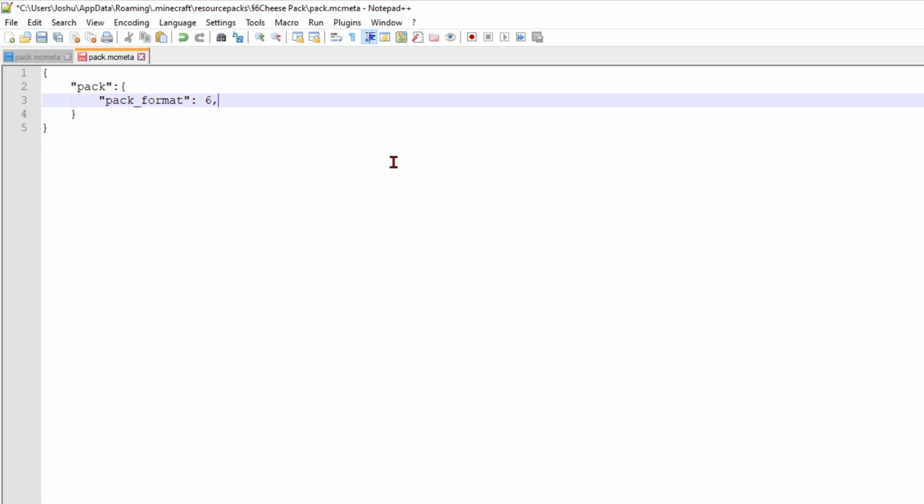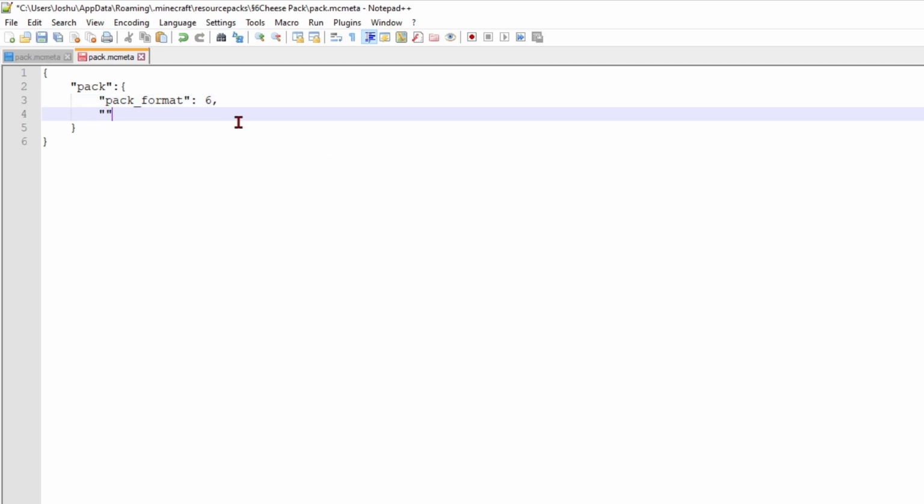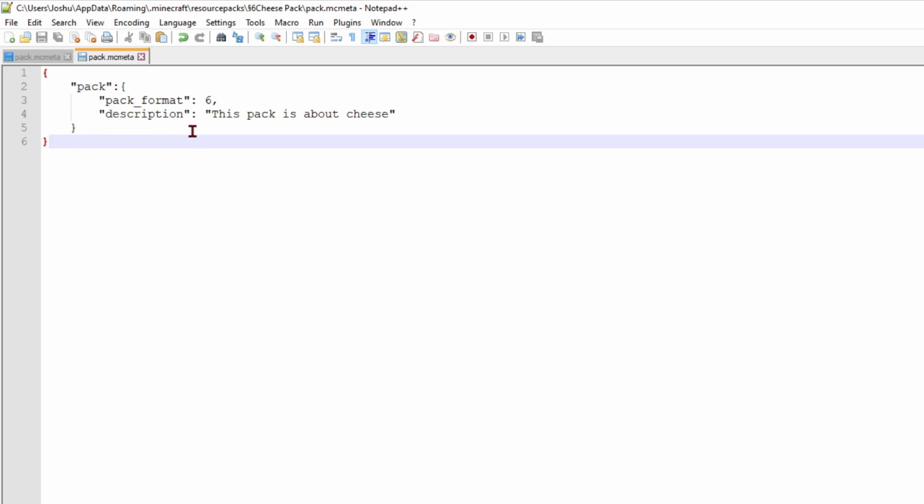So now we put in a comma for the next statement, then two quotes, description, colon, two quotes. Now here's where we add the description of the pack. This pack is about cheese, so we just type in, well, this pack is about cheese. I will leave all the code in the description if you're feeling lazy.